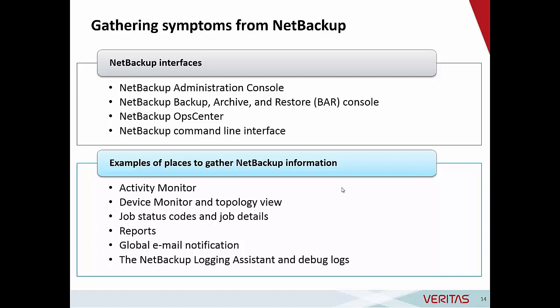Also, there may be commands that you can run in NetBackup, and some of the NetBackup CLIs will return more detailed information than is available in the console. This slide shows some examples of some of the key locations within NetBackup to gather troubleshooting information. We're going to take a look at these in a little bit of detail in the following slides.